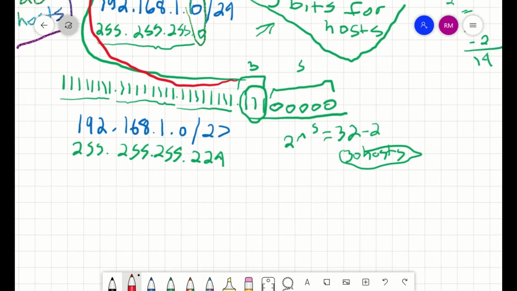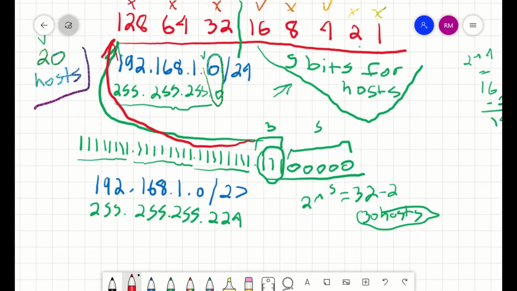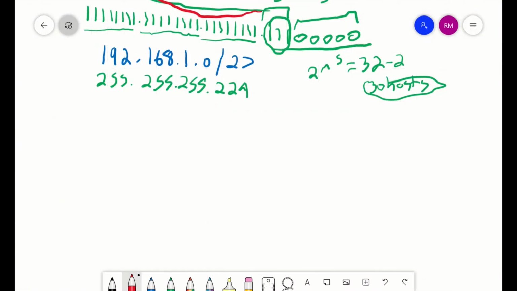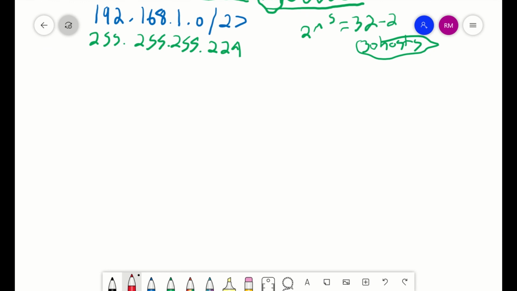Let's see if I can just move this up. So actually, I do need this chart. Can I move it down? No. All right, so I'm going to move this up a little bit, and then I'm going to rewrite that chart. I have real limited screen real estate here on this thing. It's like a 10-inch screen. So this is 128, 64, 32, 16, 8, 4, 2, 1.